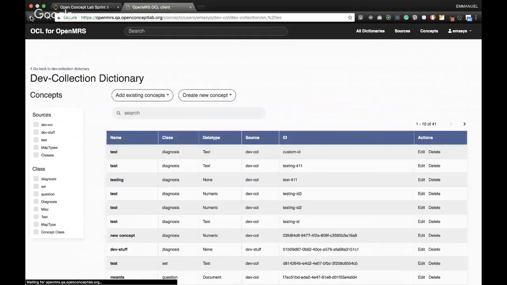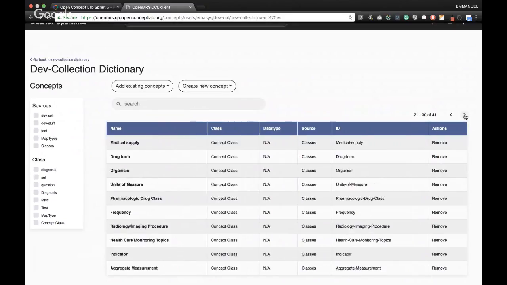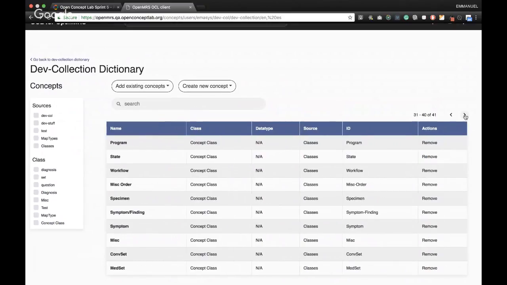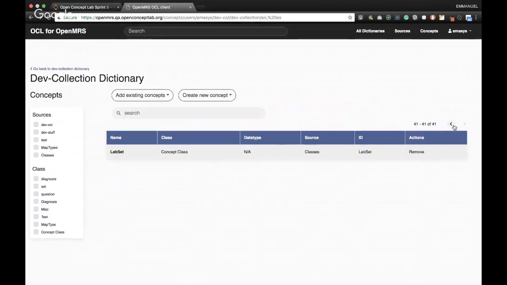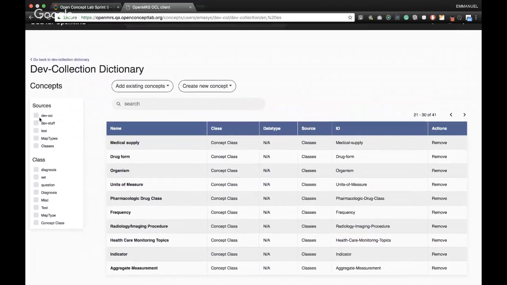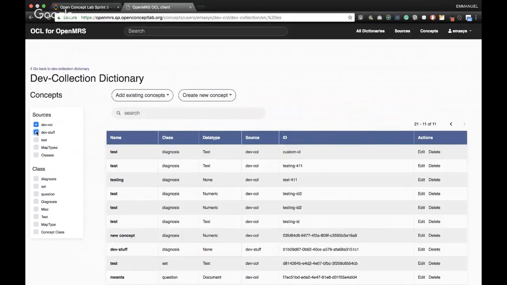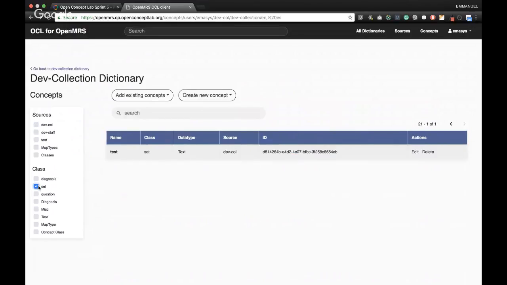We've also worked on paginating the concepts in a way that when a user comes to this concept page, you get to see all the concepts in a particular dictionary, and you can use the next button and the previous button to see the rest of the concepts, or you can filter them by their source type or by their classes. So this has also been worked on.